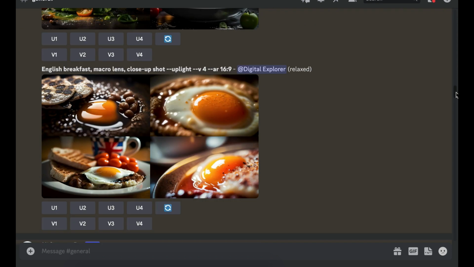And this time I did an English breakfast. Again, I just did it as simple as the first image, with mostly the same words, but the only thing I changed is the type of food. So I added English breakfast, macro lens, a close-up shot, and uplight, which I'm hoping is going to help with the lighting. It also includes version 4 of Midjourney and the aspect ratio of 16:9, which generated again another basic image that is not organized or anything like that.